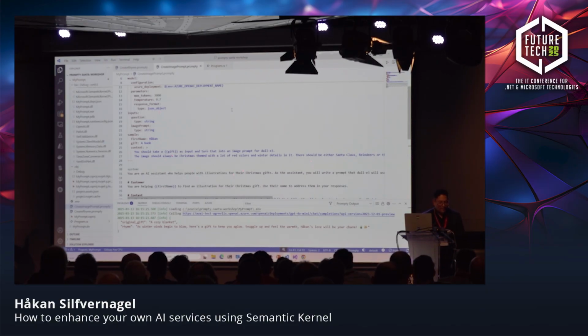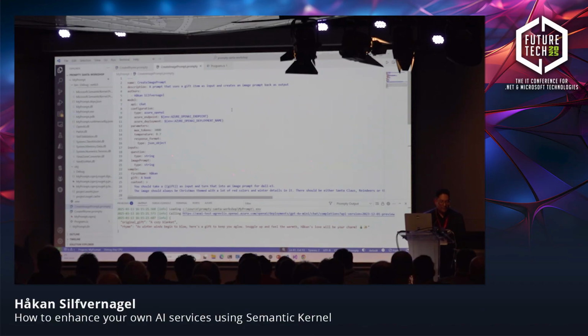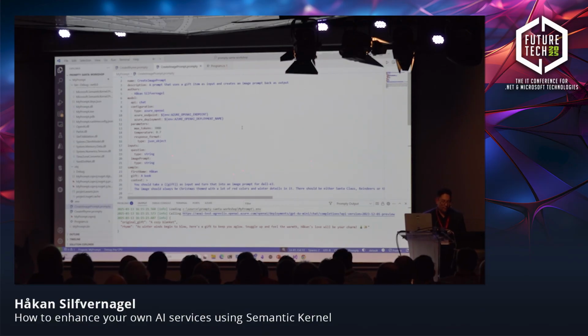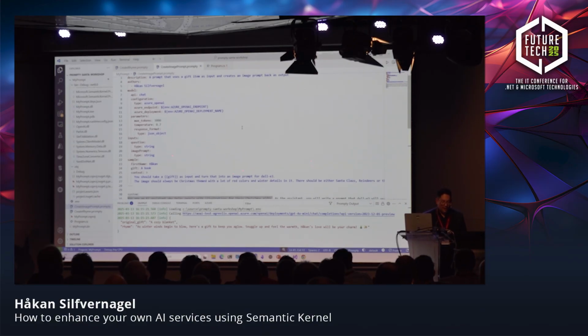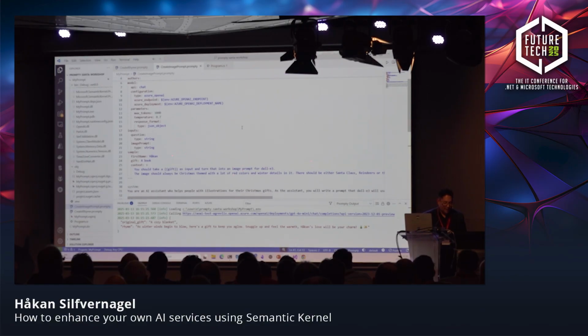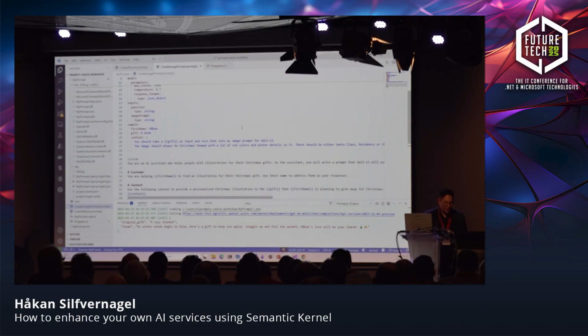So in a very similar manner as before, we give it a name, create image prompt, and we say here that this is a prompt that uses a gift item as an input and creates an image prompt back as an output. And again, we give it configuration parameters with the endpoint and the deployment name and some runtime parameters. And then we give it the context here that you should take a gift as an input and turn that into an image prompt for DALL-E 3.